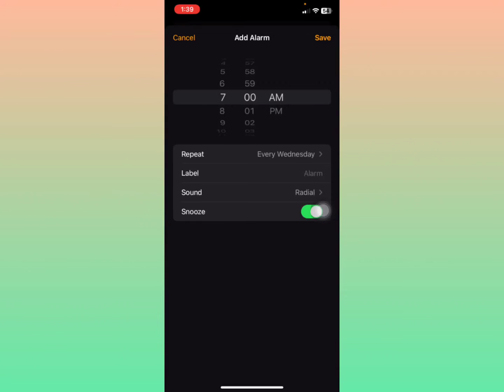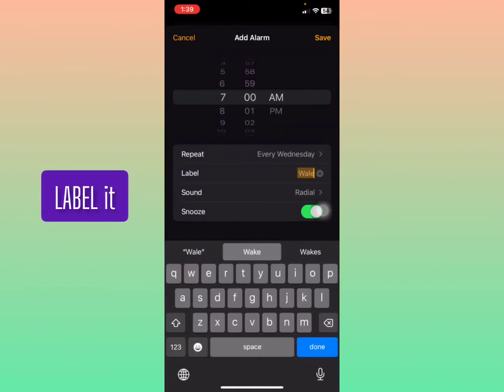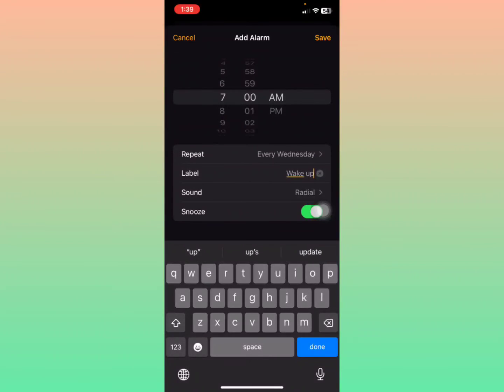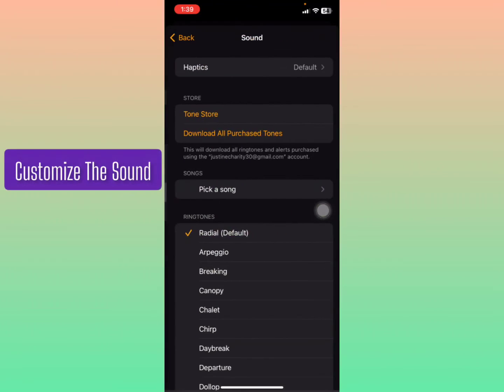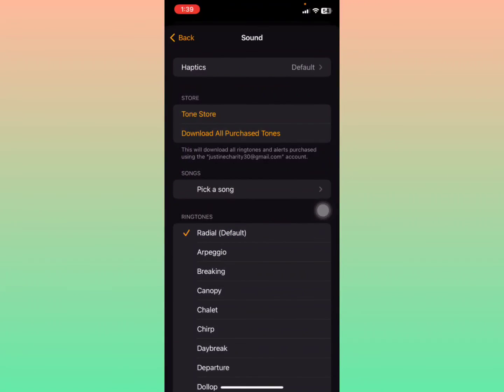Okay, so we're going to also label this alarm. You can call it wake up. Okay, and then that is the labeling, and then you can decide to change the sound. You really can decide to go in and pick a song that you really want, or you can select from the ringtones available. I'm gonna go with the default one.